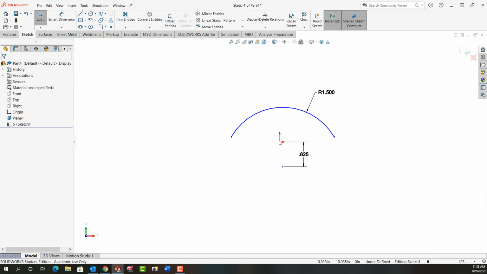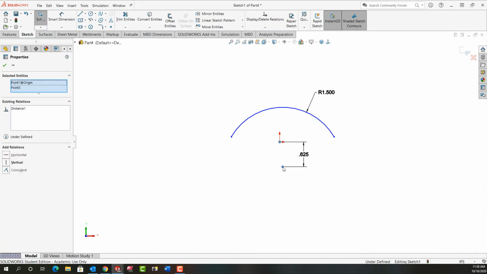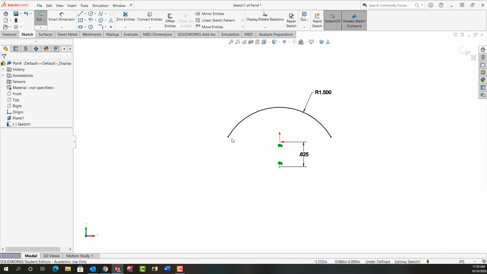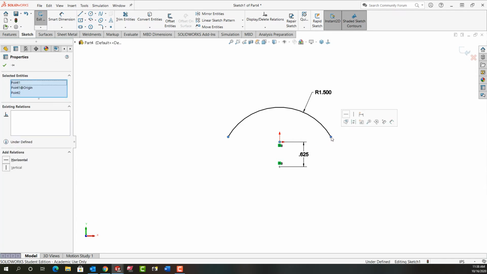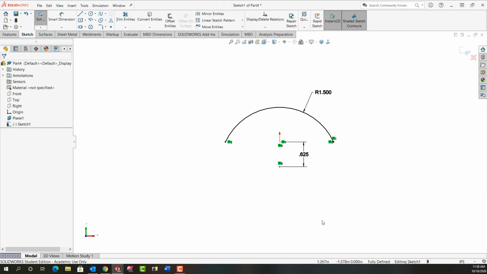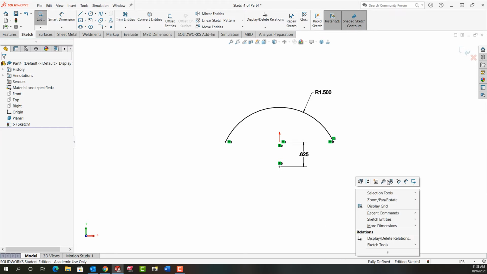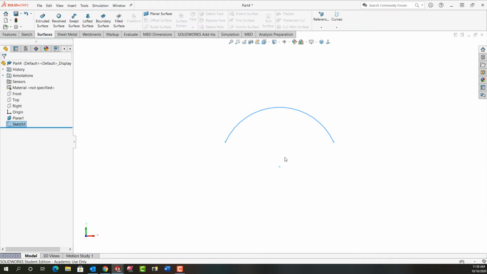I'll push Escape. The origin and the arc center are vertical, and the endpoints of the arc and the origin are all horizontal. So my sketch is fully defined. I'll right-click and exit that sketch.